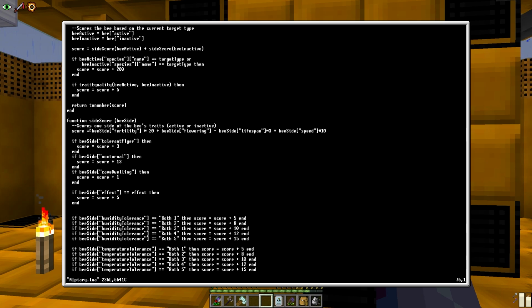So the side score function, this is the evaluation function for the bees. This is where all the weights are for the bees' traits. So, having tolerant flyer, you get 3 points for it. Nocturnal is 13. Cave dwelling 1.